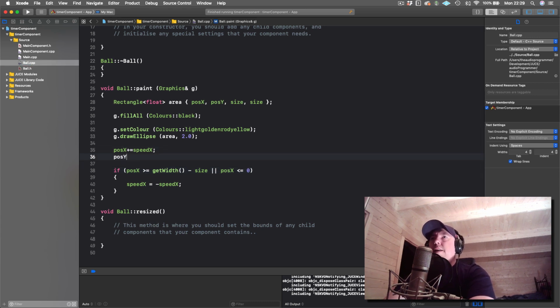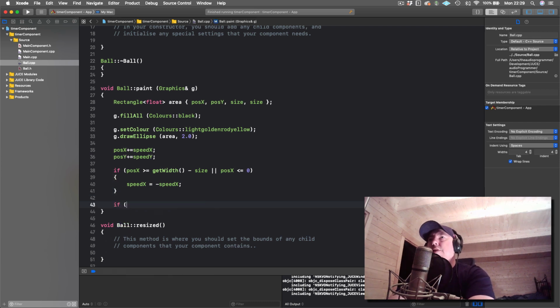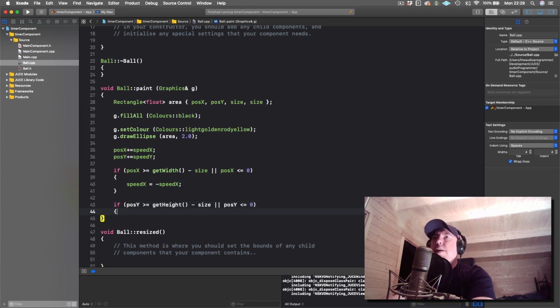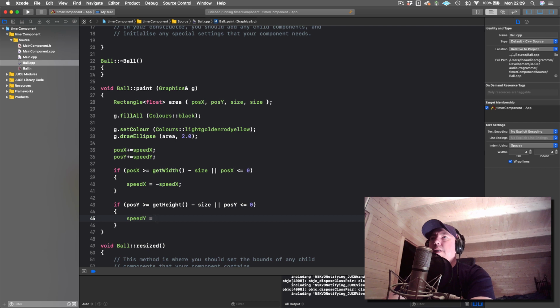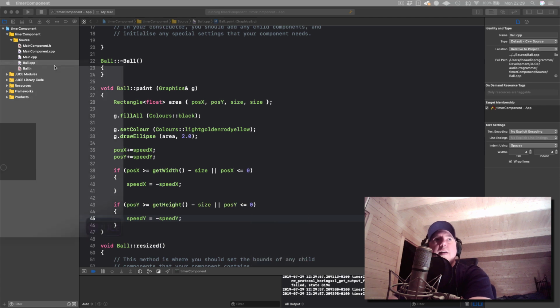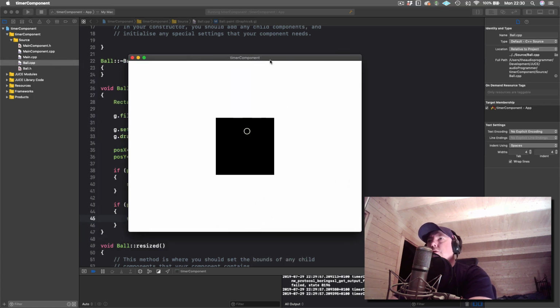We will do the same thing, plus equals speed y. And then we just need to do the same sort of logic. So if pos y is greater than or equal to get height, because we're going in the y direction, minus the size, or pos y is less than or equal to 0, then we set speed y equals negative speed y. And so now we should get a ball that's going, and now we see that it's going all over the place, right?